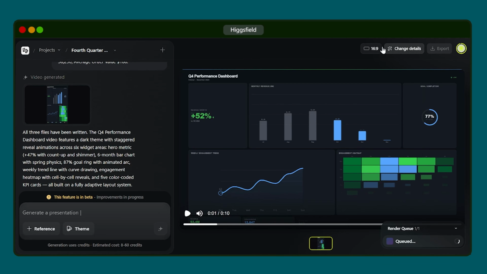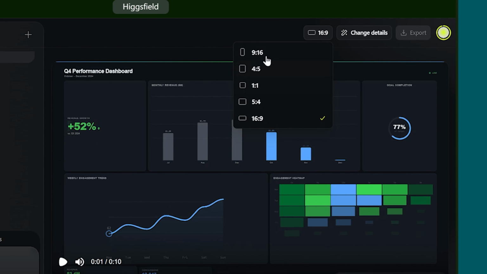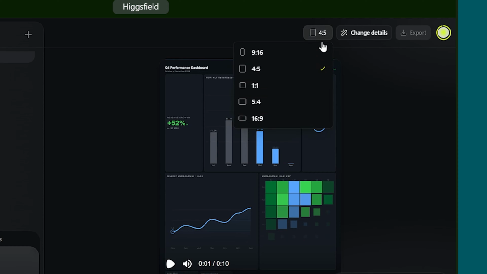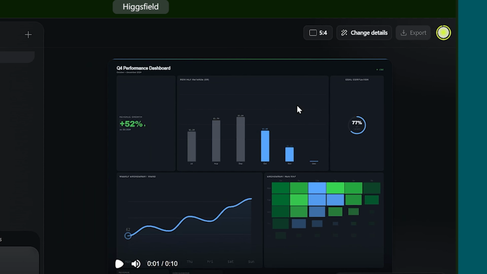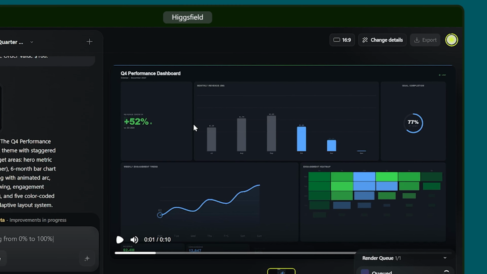If you need a vertical version or any other size, change the aspect ratio in the settings after generation. Vibe Motion adjusts the whole layout for you, so the same prompt gives you every format you need.